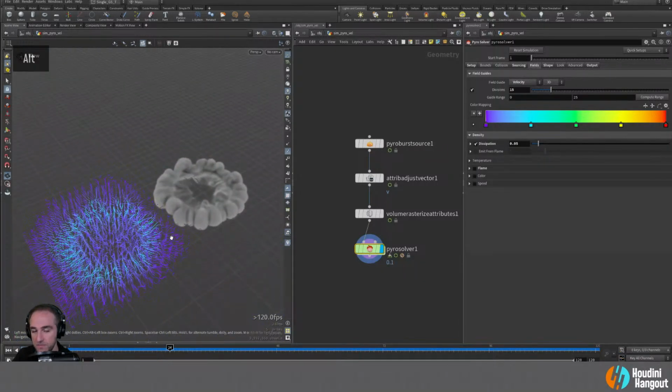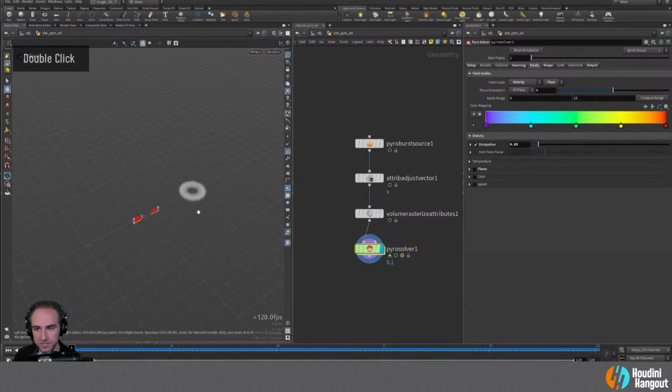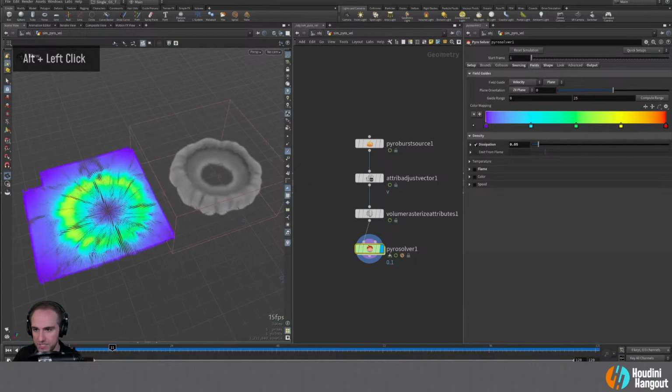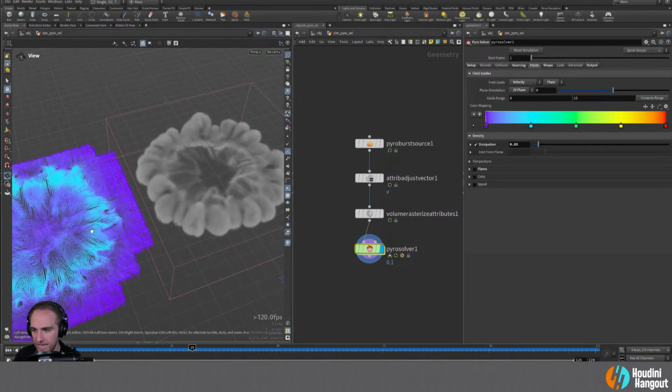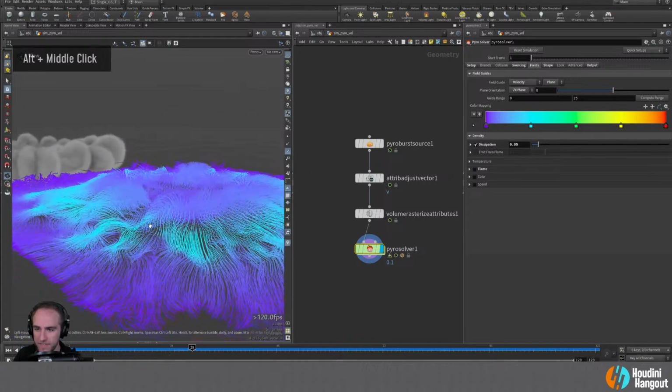We could always source in some more velocity down the line. But I think this is starting to do something sort of interesting. The other thing you could do is just do a plane. You could do it on the XZ plane, and this will visualize just that one plane as far as how that is curling and moving and things like that.